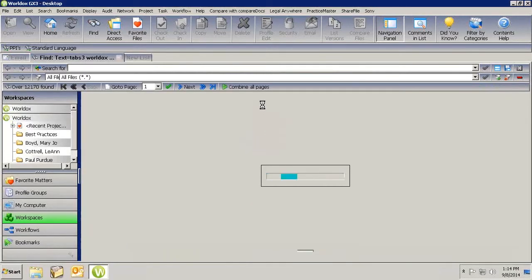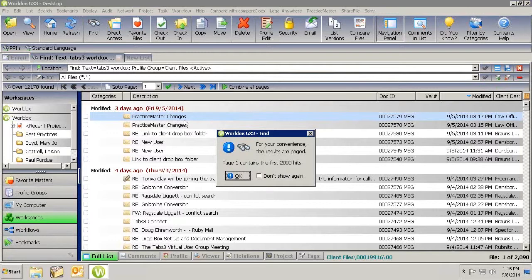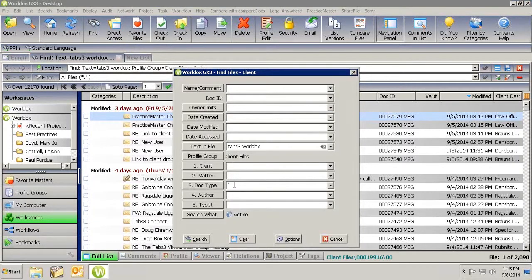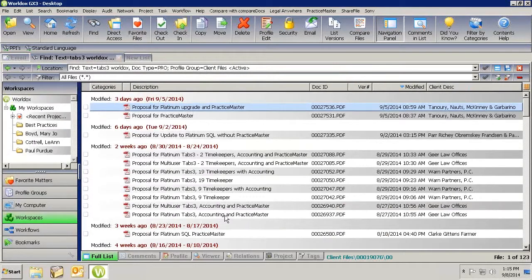Okay, so here we found a whole bunch of matches for documents that have tabs 3 and World Docs in them. But I think we were also looking at just proposals, Mary Jo. Let's do that one more time. We're going to go back in and modify our search, and we're going to tell it PRO. So we're looking for all the proposals that have tabs 3 and World Docs in them, and we find 123 files.